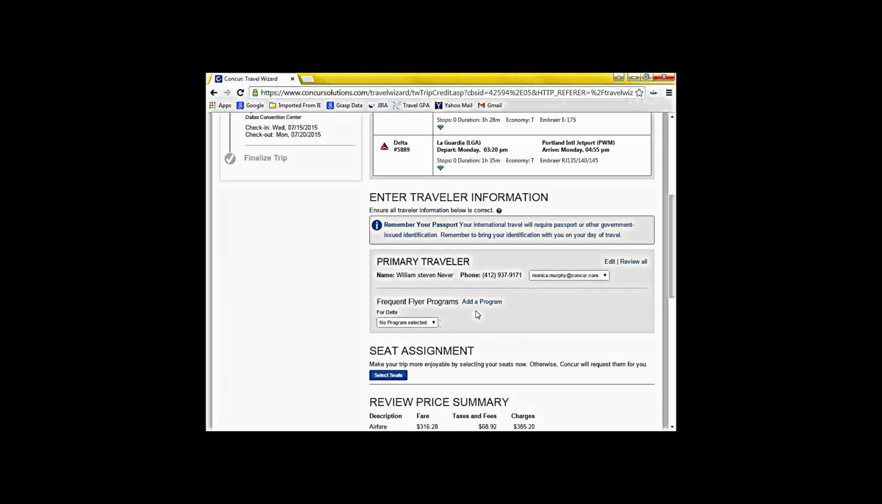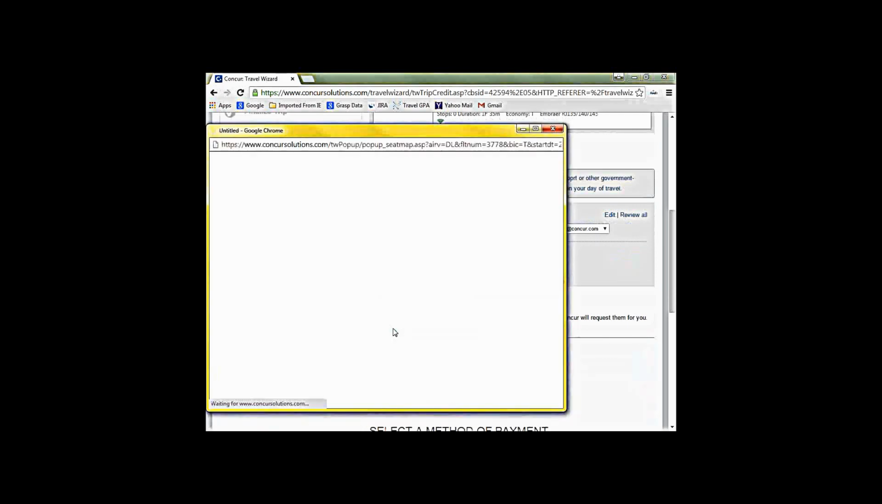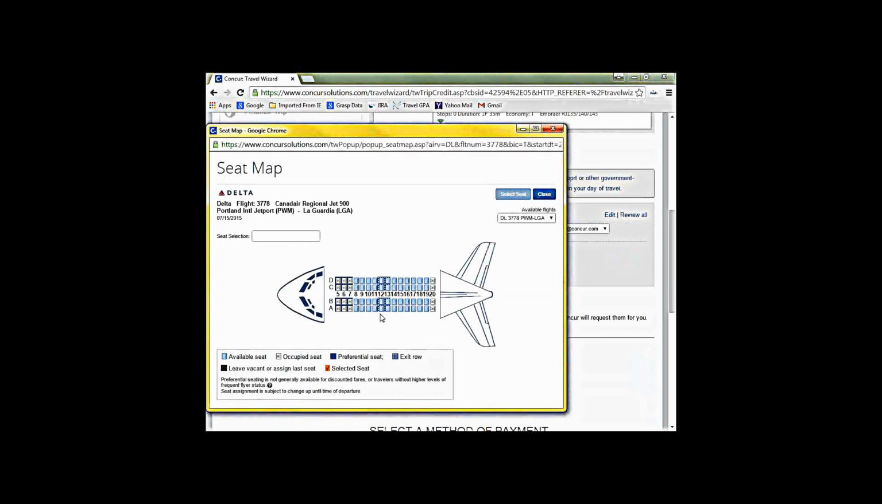If I had frequent traveler numbers, frequent flyer programs, those would also come from my profile, and I would not have to enter them. If I do have one and I did not have it in my profile, I could simply add that right here. This is also where I go ahead and make my seat selection.